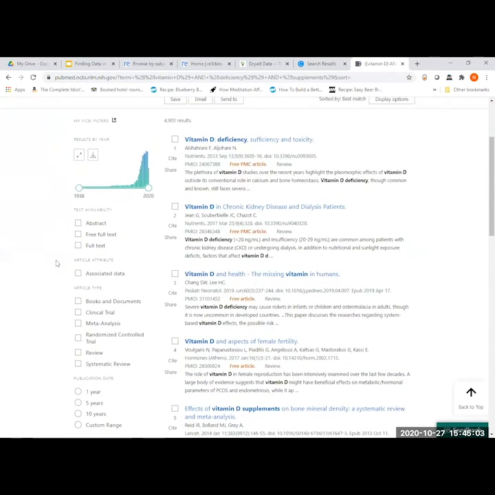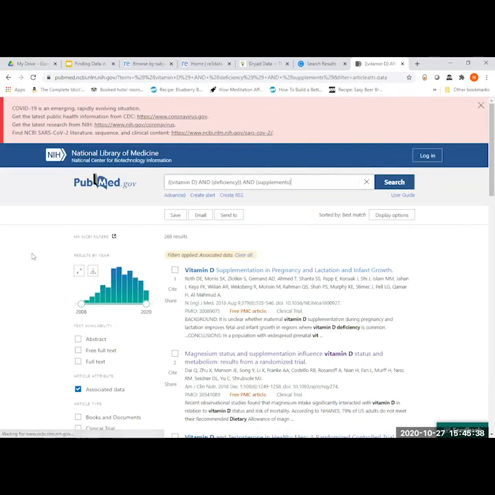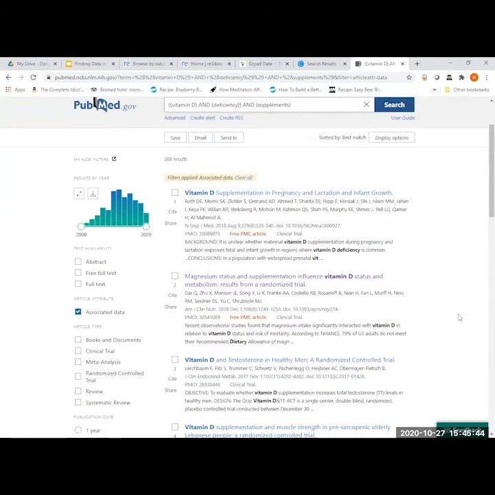If we look over here on the left-hand side, you'll see one of our filters is associated data. So what this will do is it will take our search results and look for articles that have a data set associated with them, and then just give us those articles. So if you're searching for articles, but you also are looking for data at the same time, this can be a way to find both sets of information. So if we click on associated data, you see it applies that filter. Our search results are much less.